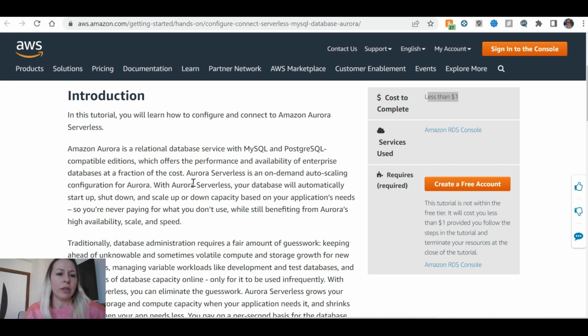Introduction. In this tutorial, we will learn how to configure and connect to Amazon Aurora Serverless. Amazon Aurora is a relational database service with MySQL and PostgreSQL compatible editions, which offers the performance and availability of enterprise databases at a fraction of the cost. So this is not going to be free.